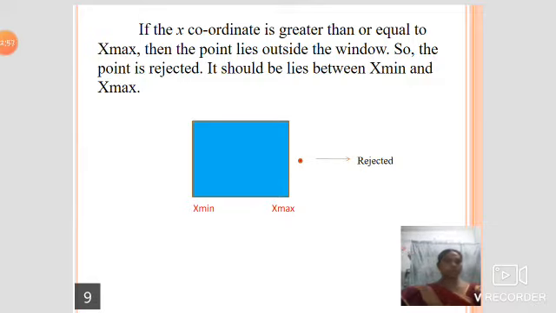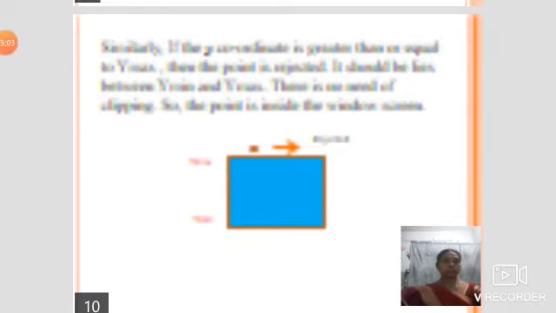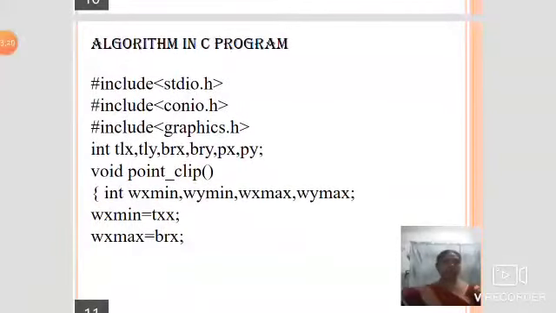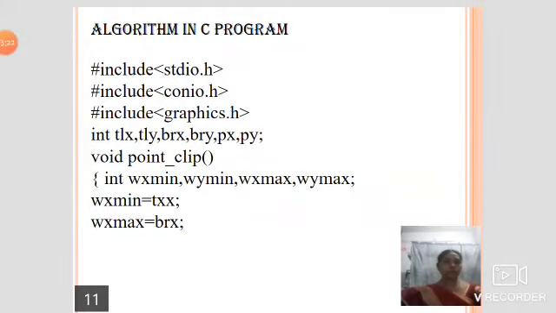If so, it should lie between the x minimum and the x maximum. Similarly, if the y coordinate is greater than the y maximum, then the point is rejected. It should lie between y minimum and y maximum. Then there is no need of clipping, so the point is inside the window screen. So, here we are going to see the algorithm.